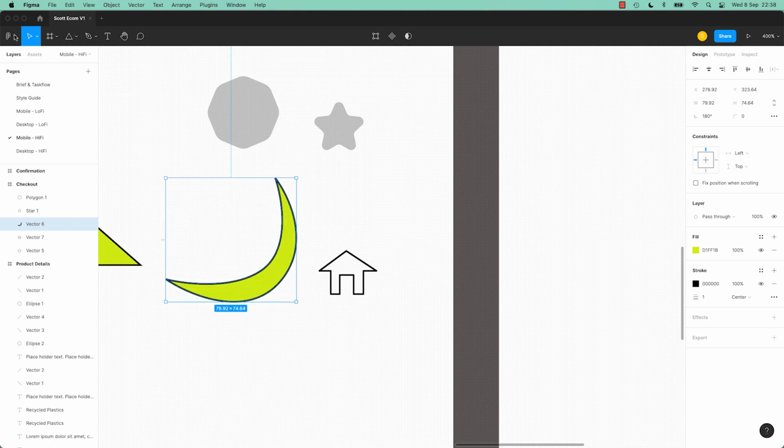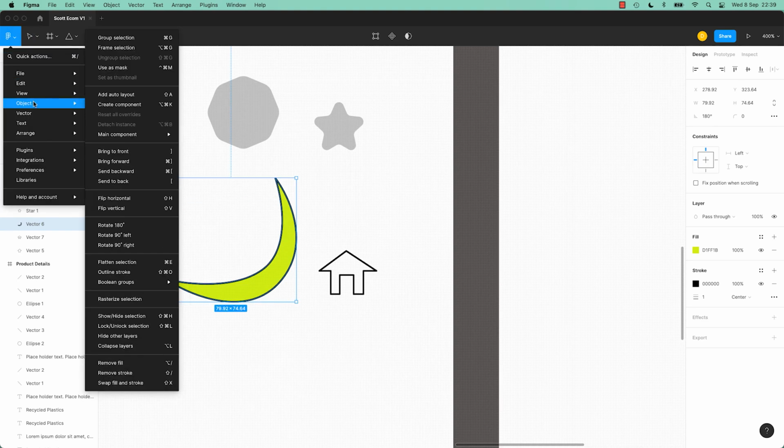Also know that there is a bunch of options under the little F, under Object, and can you see Rotate? We've already looked at these, flip horizontal, flip vertical. There's a bunch of stuff in here.